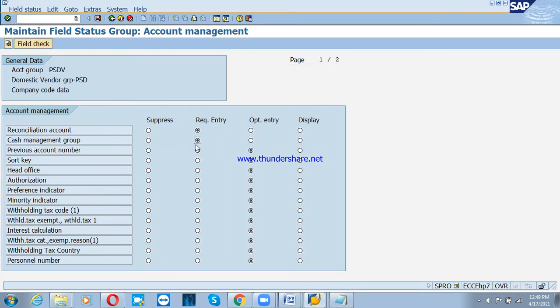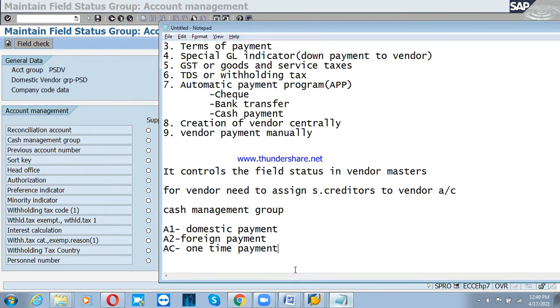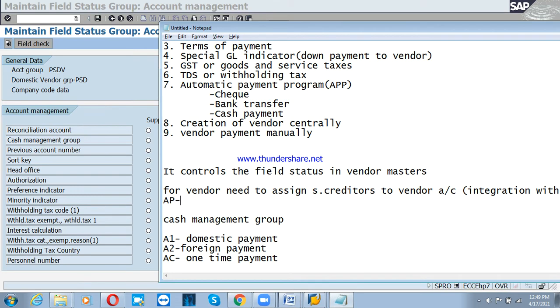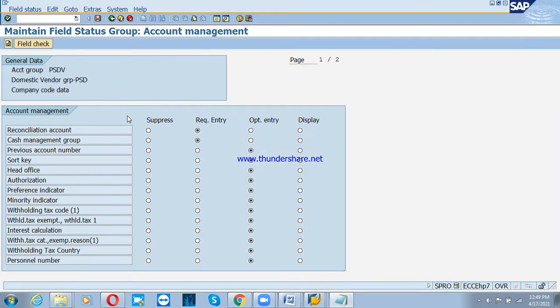So these are the two fields I am going to select as a required entry, because reconciliations we are going to link with GL and AP integration. AP stands for accounts payable and GL for general ledger. Because AP means accounts payable, where we are going to create the vendors, and GL is where we have created the reconciliation account. So in that way we are going to integrate with GL and AP.